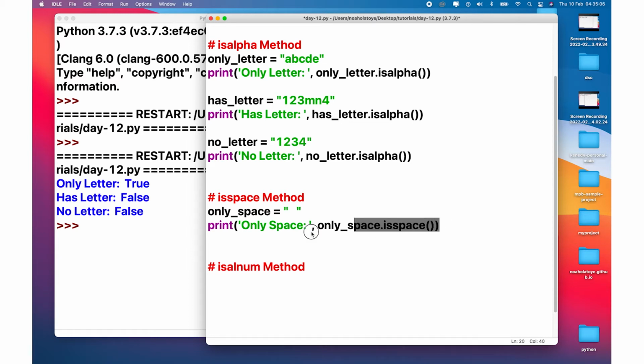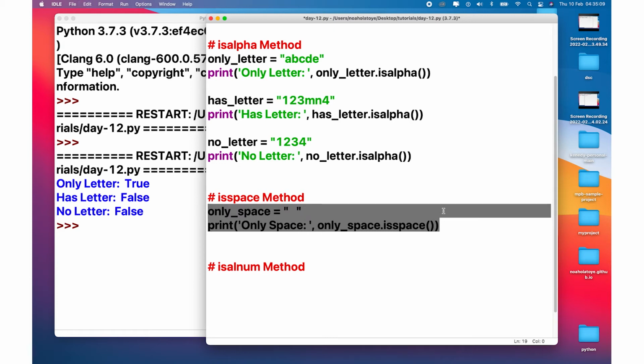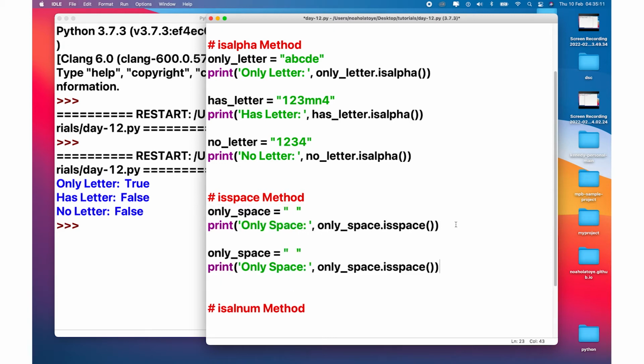Okay. Then let's try to duplicate this, and we say has space. Let's just say has a space. So I'm just going to say 1, 2, 3, 4. Let's just say 3, so we leave a space. Then what we need to do here is update this variable, then change this to has space.